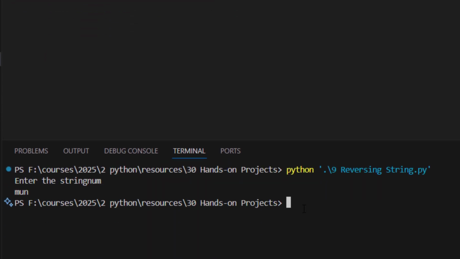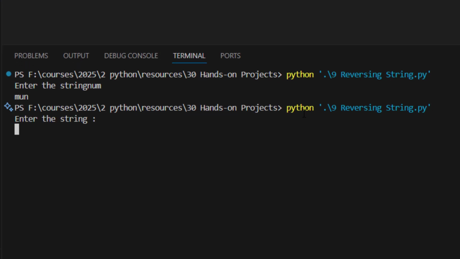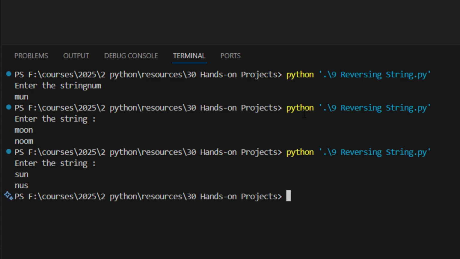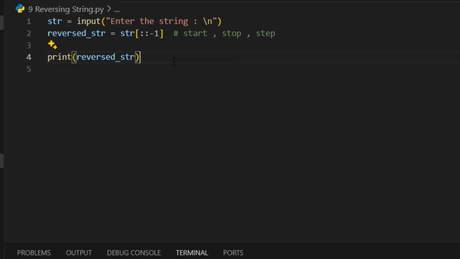Now let's execute it one more time. So the string, let's make it say moon or sun. Moon, let's write here moon. There you go, noom. Let's enter the string sun, nus. Okay, so that's it. I recommend you play with it, this string slicing.